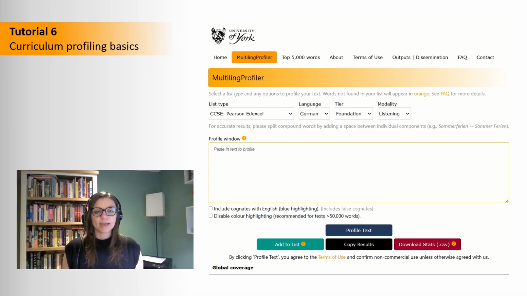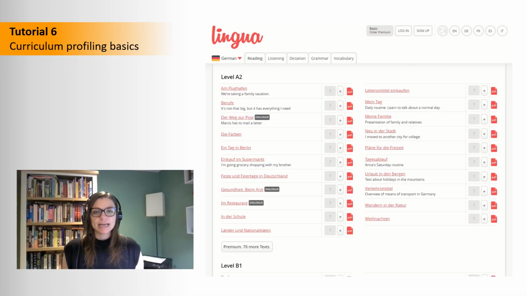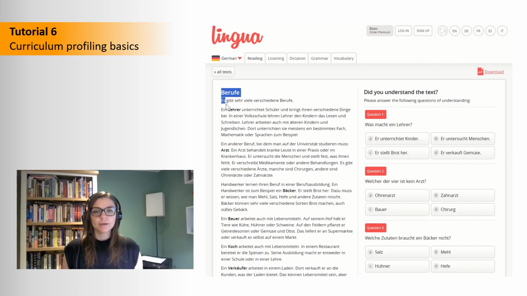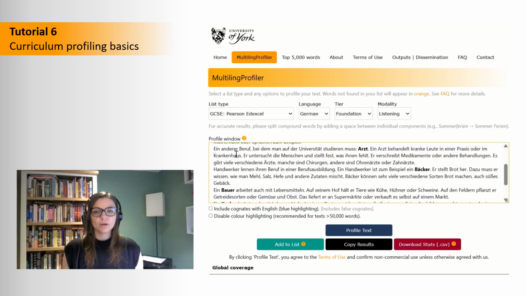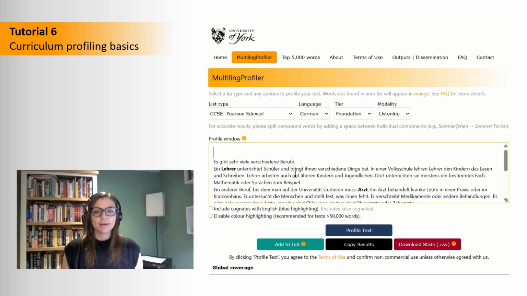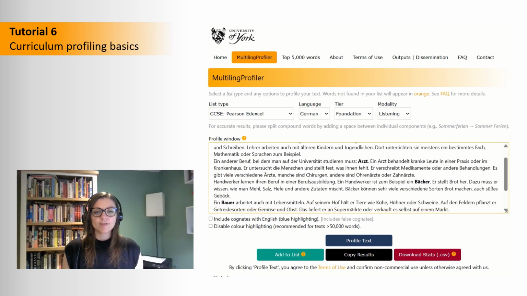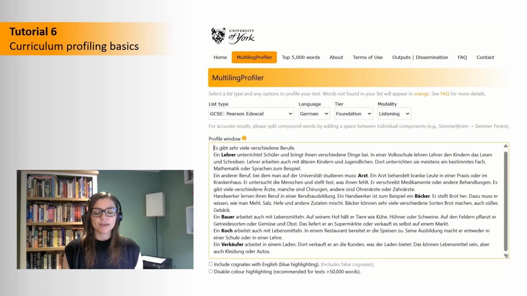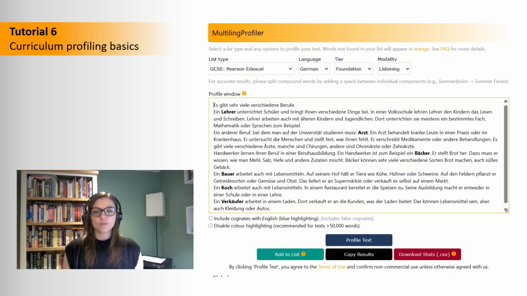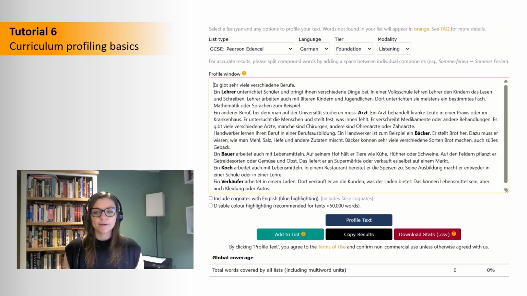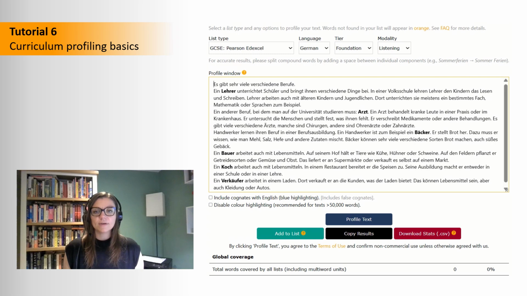Today I'll be profiling a German text from lingua.com, aimed at CEFR A2 or low intermediate learners. But you can use MultilingProfiler to profile any kind of text you like, including something you've written yourself, with or without the help of AI. I've chosen an A2 text because both foundation and higher tier GCSE tasks are benchmarked at this level. So, this text could potentially work for either tier. To get started, just copy and paste the text into the profiling window.